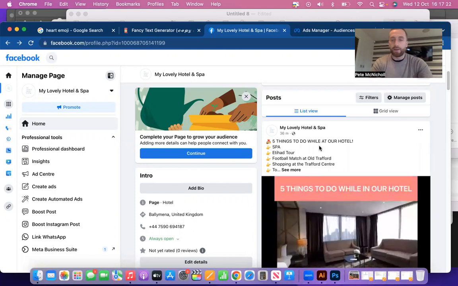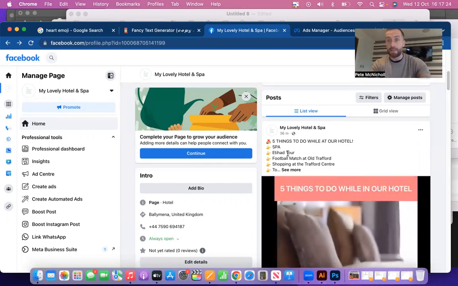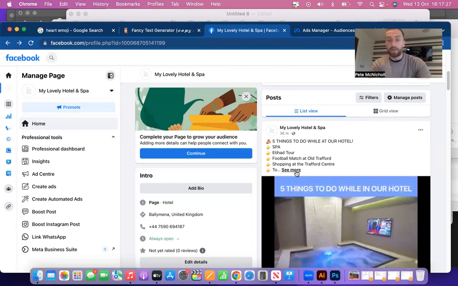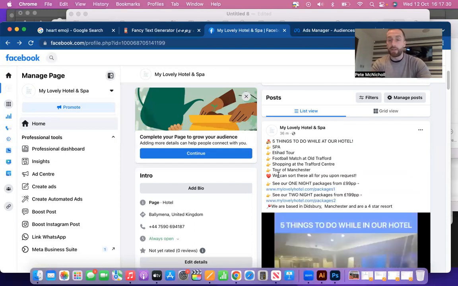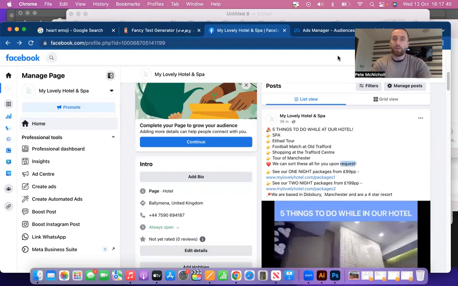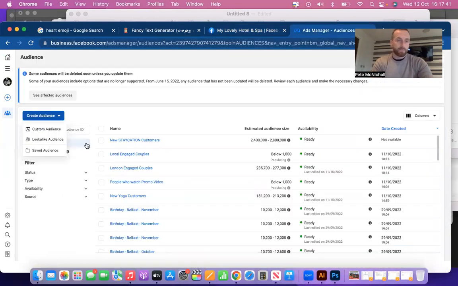So as you see here, we've got 5 things to do at the hotel, in this Manchester hotel. The spa, you've got the Etihad tour, you've got the football match at Old Trafford, shopping centre at Trafford Centre, tour in Manchester, and we can sort all these upon your request. Here is the links to our packages. Click here, and you're going to get loads of people clicking through. So let's start tracking anyone that watches these videos.